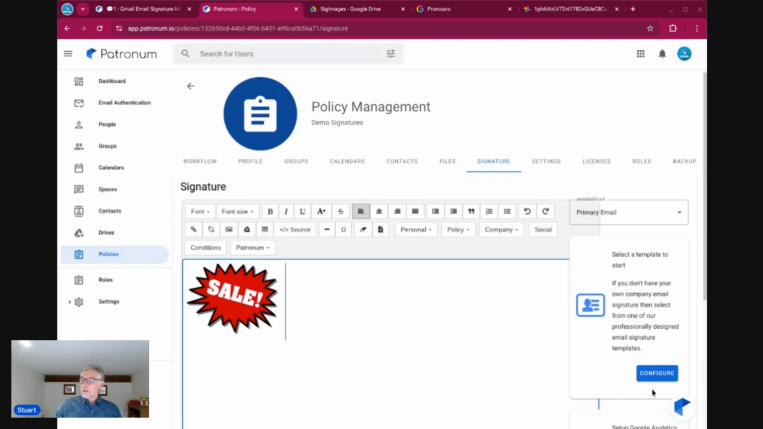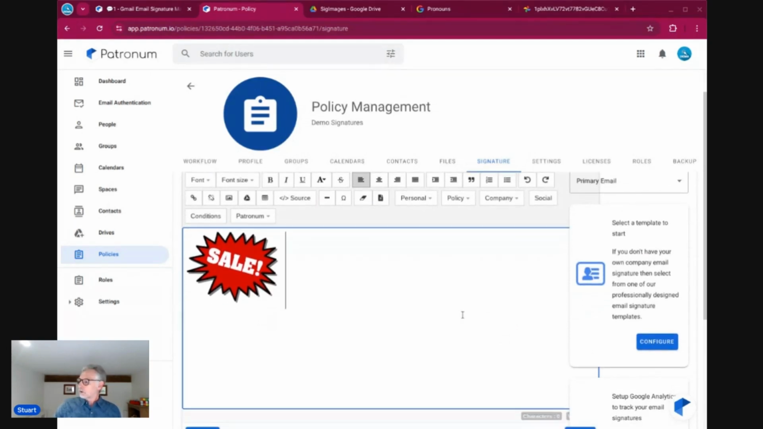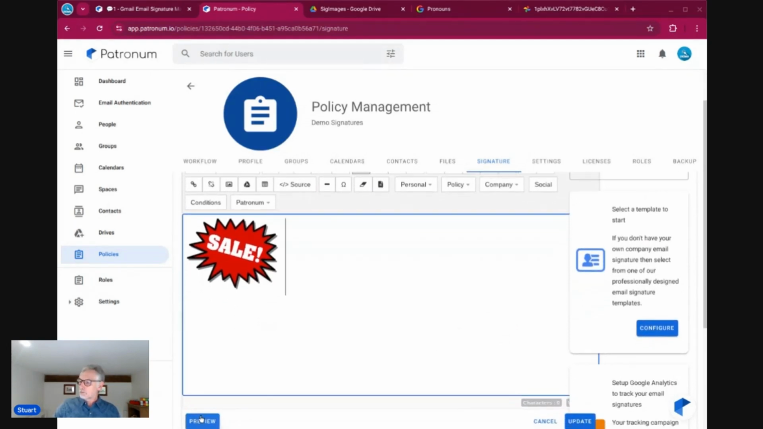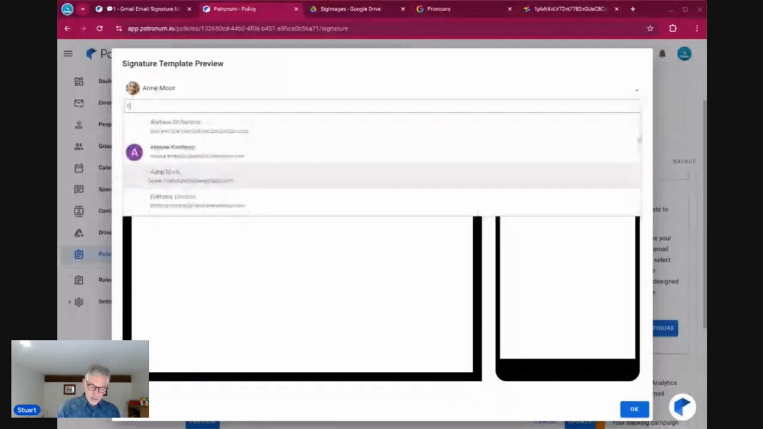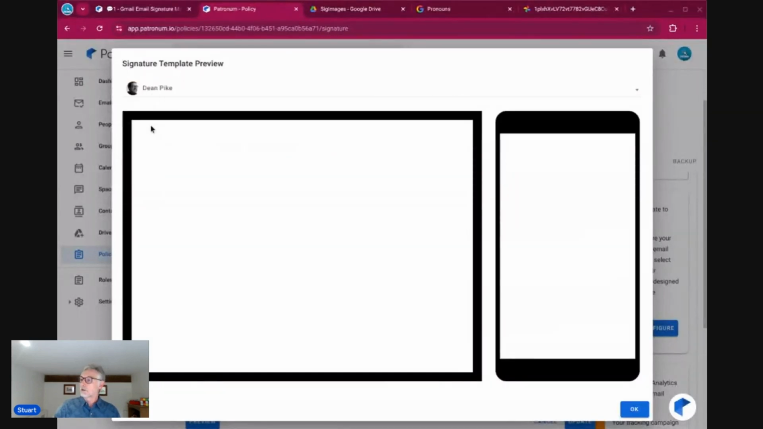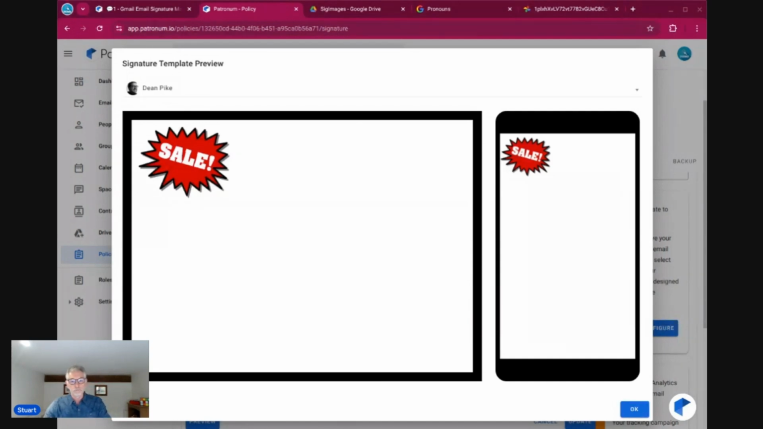So there we go. So now when I try my preview down the bottom, Anne is not in the marketing department, so we don't see the image for her. But Dean is. So if we choose Dean, we see that image now appears. So you can see you can get quite sophisticated here.